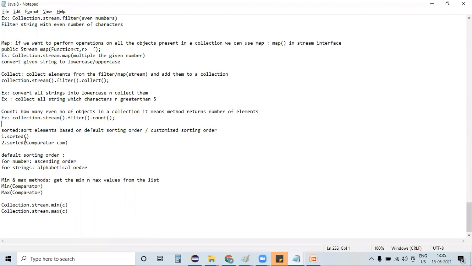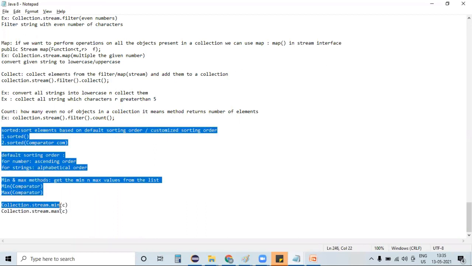So as part of today's session, we are going to discuss some more methods we have in this stream. One is the sorted method and another is the min and max methods, with examples we are going to see in today's session. So the first one is, what is sorted? In the given list, get the elements by their sorting order, whatever we have in the list.